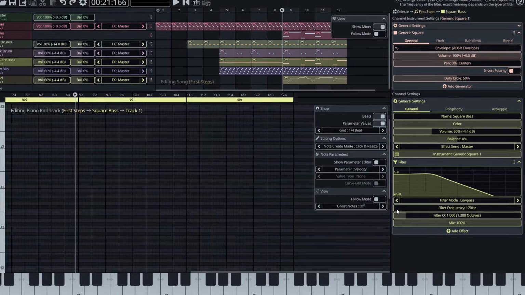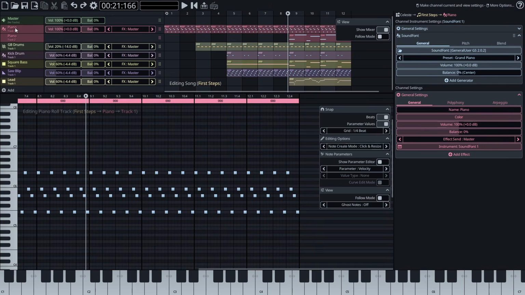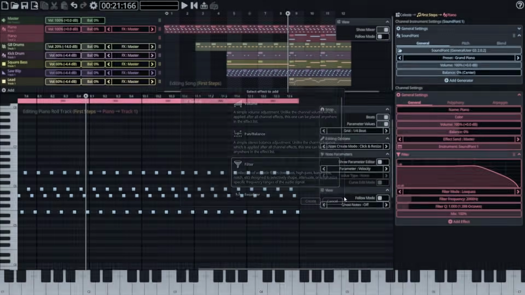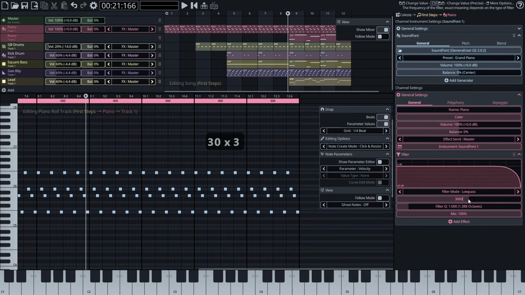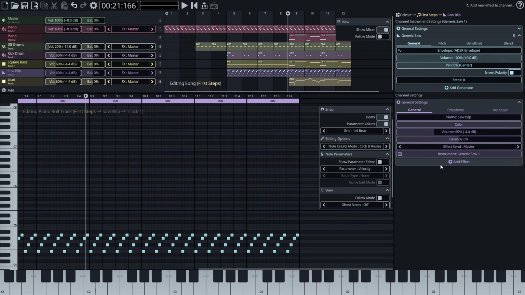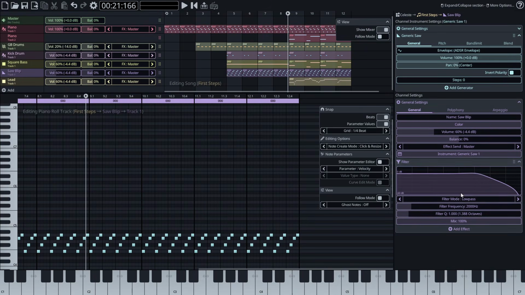On the piano, we will add a more subtle low-pass filter at 3000 Hz. Finally, on the saw blip channel, we would add a bandpass filter, and we are going to automate its frequency. But before we do that, we need to talk about automation. Automation is the idea of controlling some parameter automatically by some means.